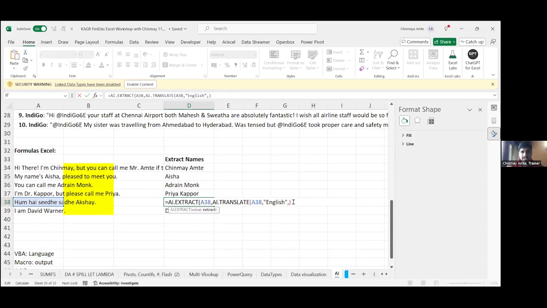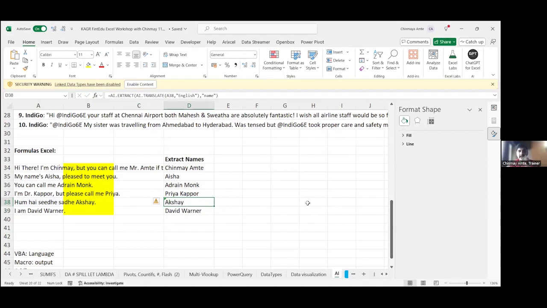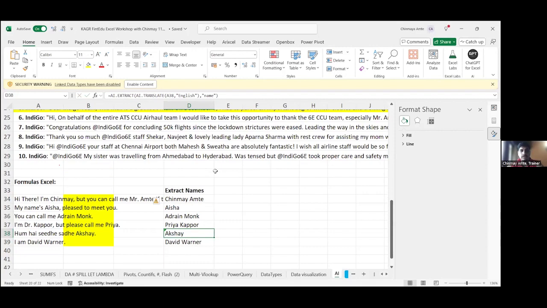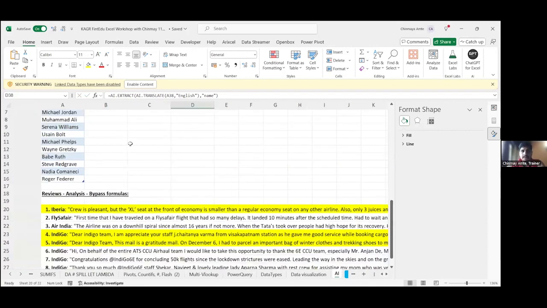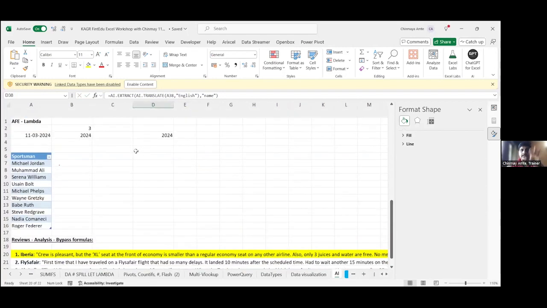So now I have translated the data set and now I am extracting the information from it. So give me a name. See, now it is giving me Akshay. So what I did was I used AI.translate to translate it into English, and then I used AI.extract to give me the name. So it is now giving me the name from a Hindi statement, which is not possible in traditional Excel. Correct. So that's the whole idea of using AI in our day-to-day life, where you can solve these types of business statements with the help of different AI tools.